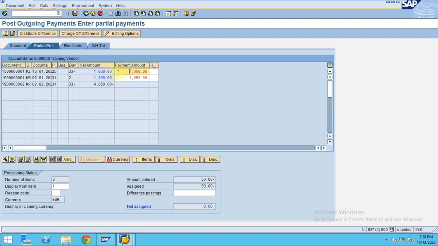So the first one is a payment document. You see, this is a positive value, and the other one is the invoice document, which is this one. And so it is showing as 1050. When I double click here, because I entered an amount which is 50, so it is 1000 here. So the total partial payment made is 1050.